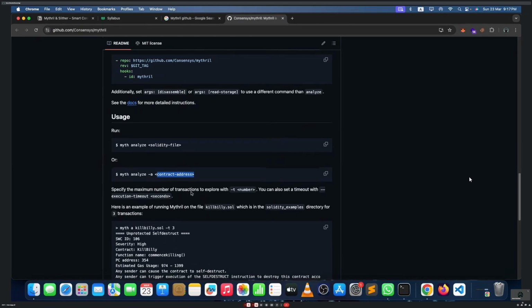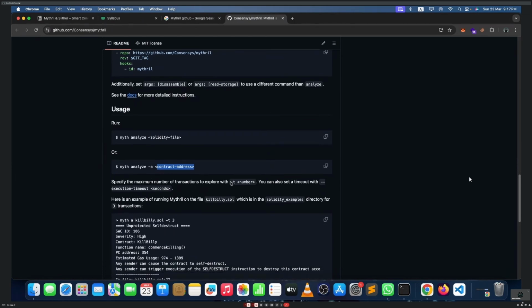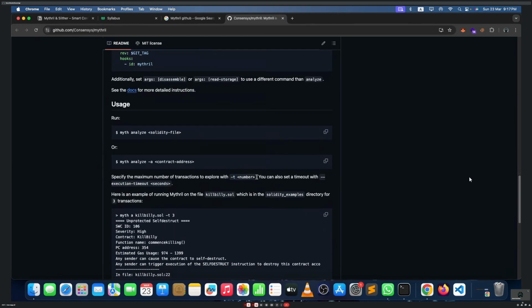There are some other flags here, like hyphen t. For using this, you can add a maximum number of transactions. Or if you want to add some time delays and timeouts, you use hyphen hyphen execution hyphen timeout, and here you give your input in seconds, right?